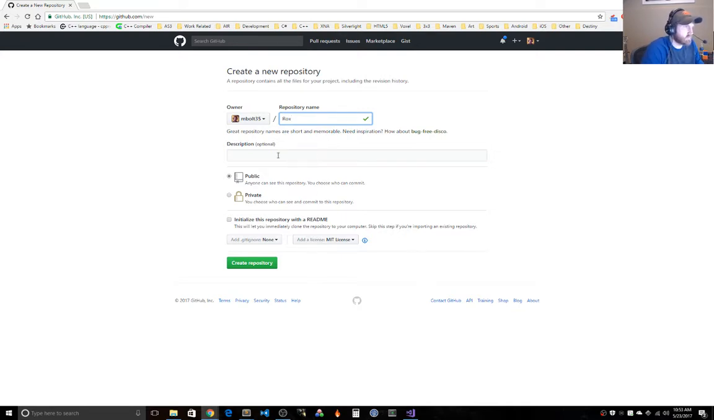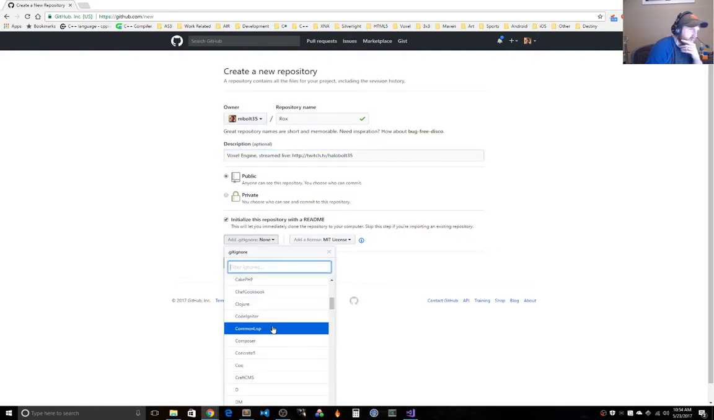I like it. Previously I had a little project in C++ that was called Voxel. So we're just going to shorten it, call it Rox. Okay. Let's create a README. I'm going to select an MIT license.